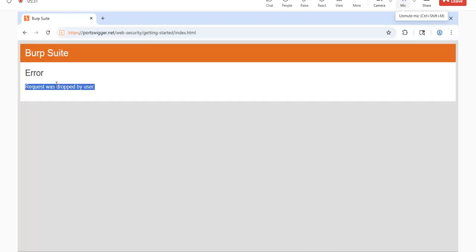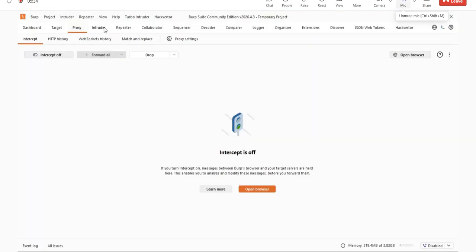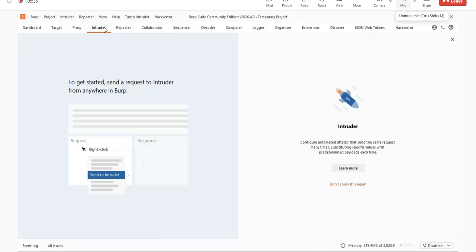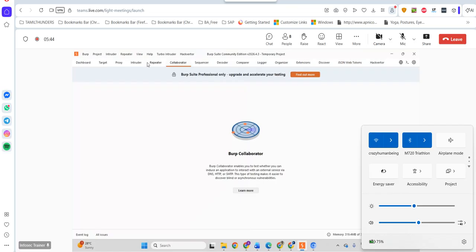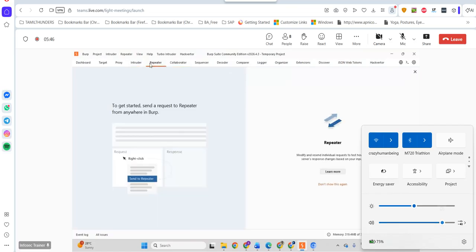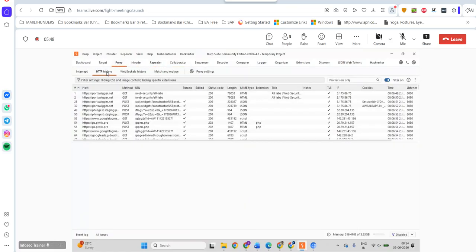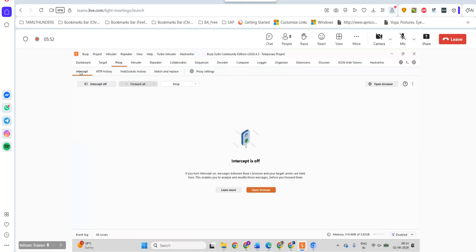To test manually in Burp Suite, you have three options: intruder, repeater, and collaborator. Collaborator, as it is a professional version, I won't be able to show you right now. But intruder and repeater, I'll show you. Let me take any random request first. Now in the proxy, intercept is clear.